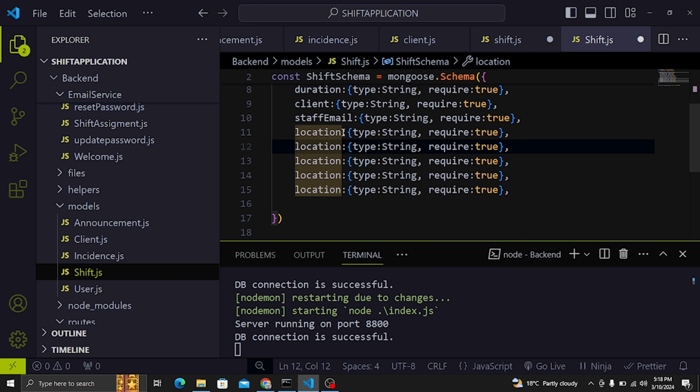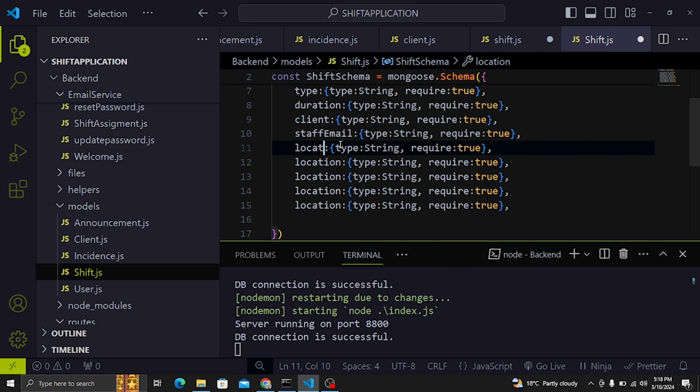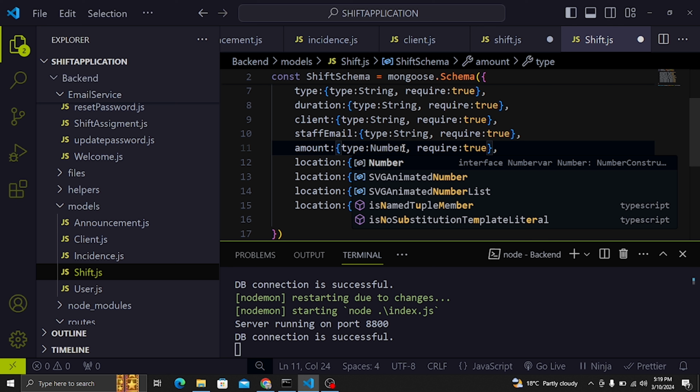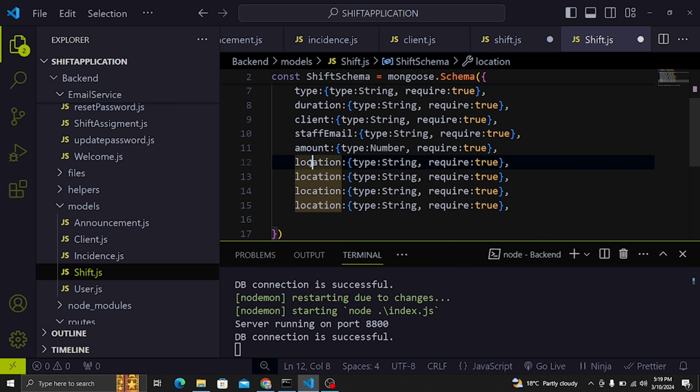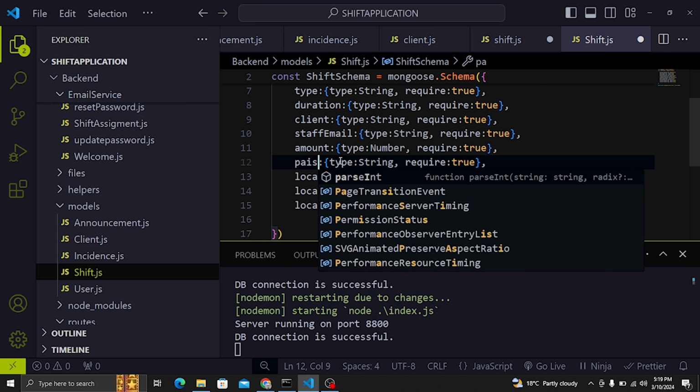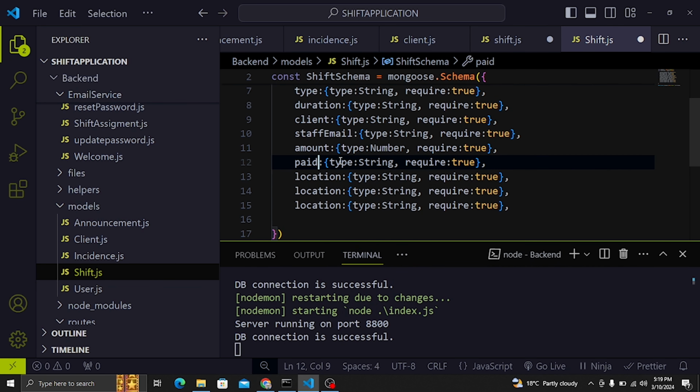Maybe here we need also amount. So this is the amount that this shift is going to pay. So amount, and here this is a number. So change this to be a number, and here after amount we need also to say paid here, and this should also be a number.